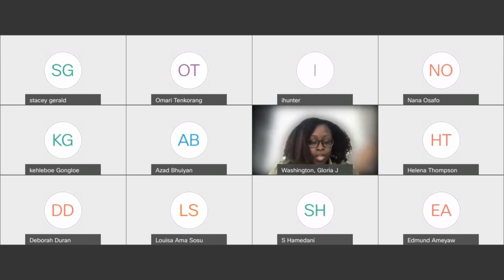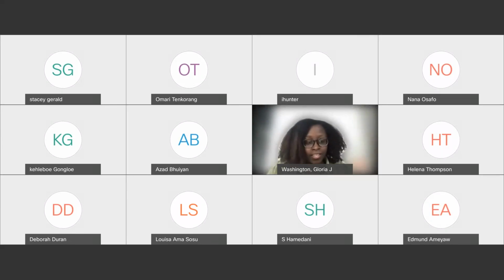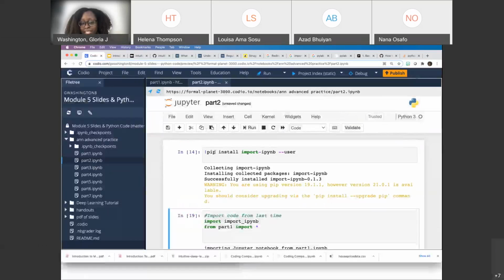So let's say you've run everything in part 1. There's a newer version to install, so you use pip install again. I'll put this in the chat too, just in case. You run this, and it will import an IPYNB file. Our files are .IPYNB, and that's why it wasn't figuring out the difference. I'll put that in the chat so you can copy it.